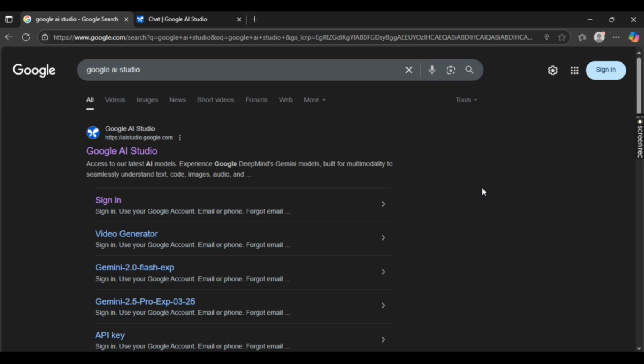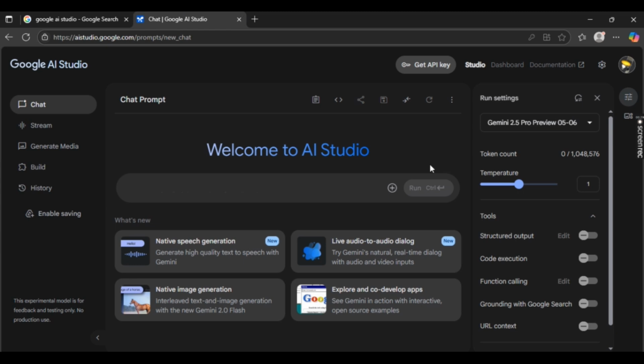Now, first off, simply open up your favorite web browser and type in Google AI Studio in your URL or the search bar. Once you're there, you will be provided with this first link right here, which is the official google.com studio. So simply select it, and once I've done that, this should open up right here. So this is your official Google AI Studio website.